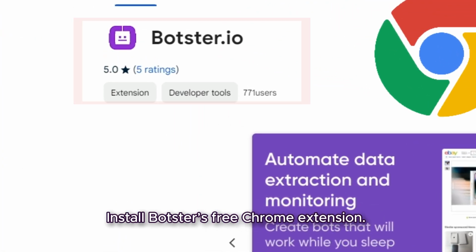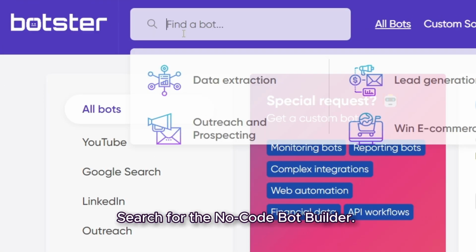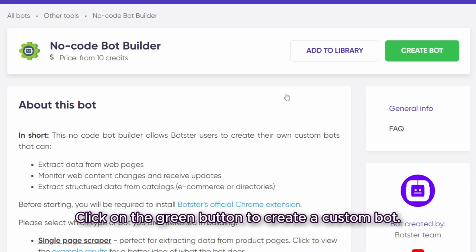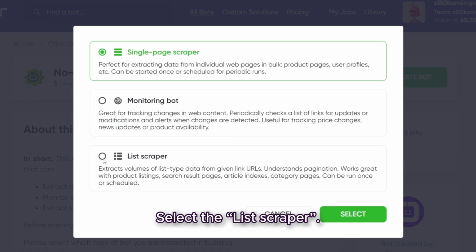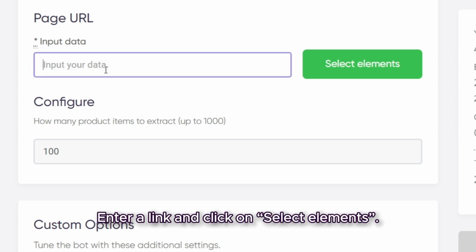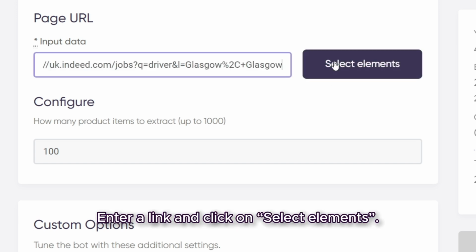Install Botster's free Chrome extension. Search for the no-code bot builder. Click on the green button to create a custom bot. Select the list scraper. Name your job. Enter a link and click on Select Elements.